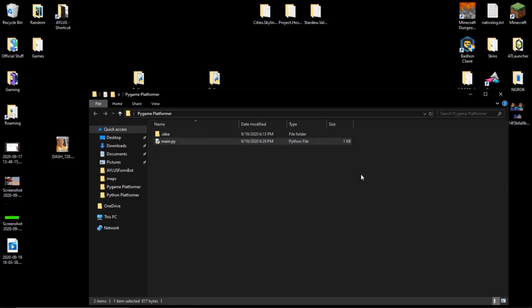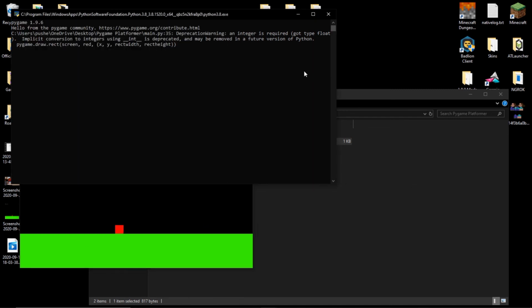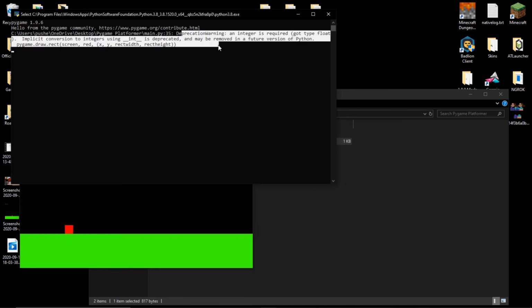Okay, Pygame platformer. Let's run this. And you see, look, our screen is way bigger, but our ground is still there. So we do have a deprecation warning. Integer is required. You got the type float.